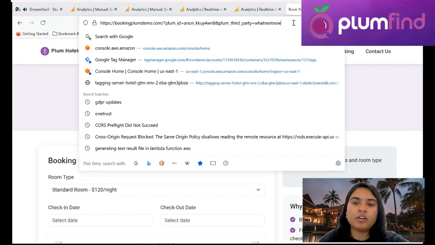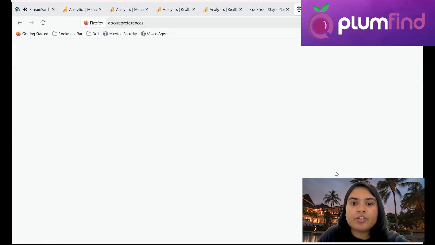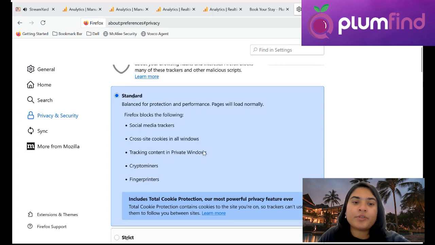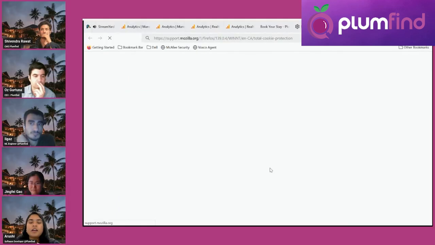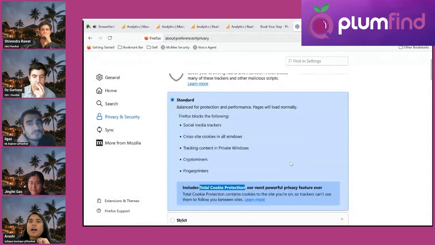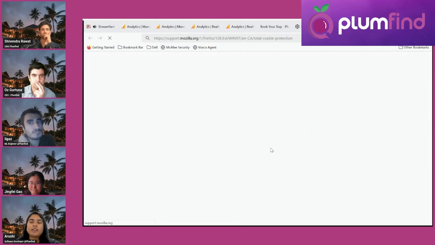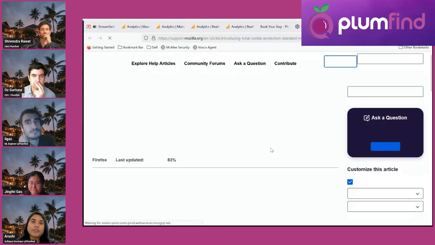And a lot of times, currently if I even go to my browser settings, for example, and I go to privacy, you can see the standard protection, not even the strict protection, the standard basic protection actually says it includes total cookie protection. And if you click the link, and this is Firefox, so it's Mozilla, and read up on how they are doing the total cookie protection, they basically say that they cannot track the users between two domains.